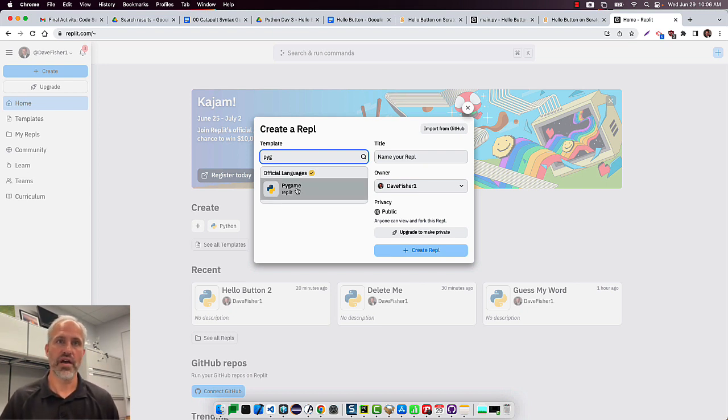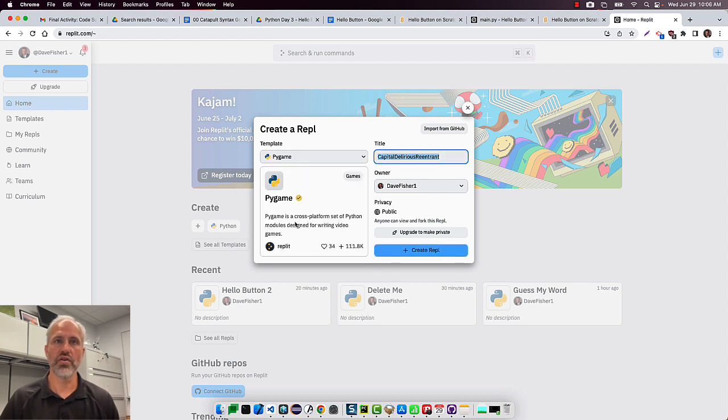It's still Python. It's just that Pygame, this starting code, has graphics capabilities, right? So instead of Python, I picked Pygame. Make sure you do that. If you say Python, you're just going to have to start over, right? Because you have to start with Pygame. And this is going to be my hello button. So I'm going to go and create this REPL.